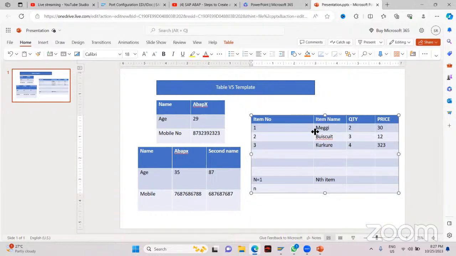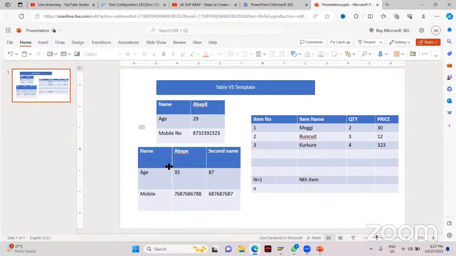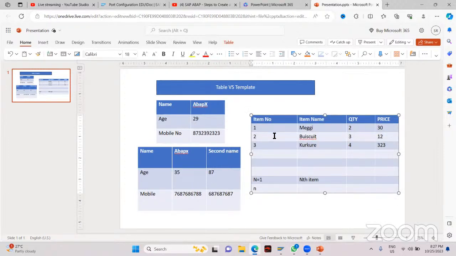Template, if you feel that you do not want to print much data and it is fixed, you know what has to be printed in the smart form again and again, then you go for template. But you do not know about the data, like how many rows it can be, it can have 20, it can have 25, so you can go for the table part.